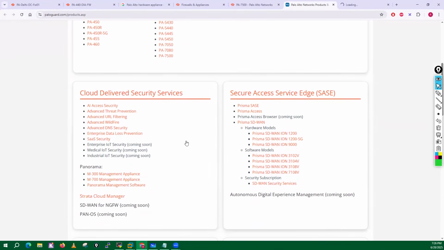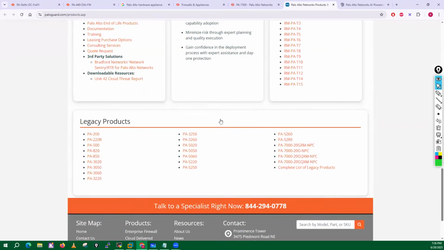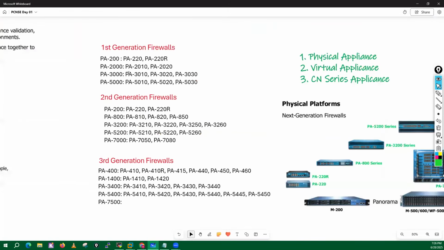Let me open. I was looking for old devices, old series. Those are the legacy ones like PA 200, 220R. PA 500 is also there, and it is in that list. PA 500.